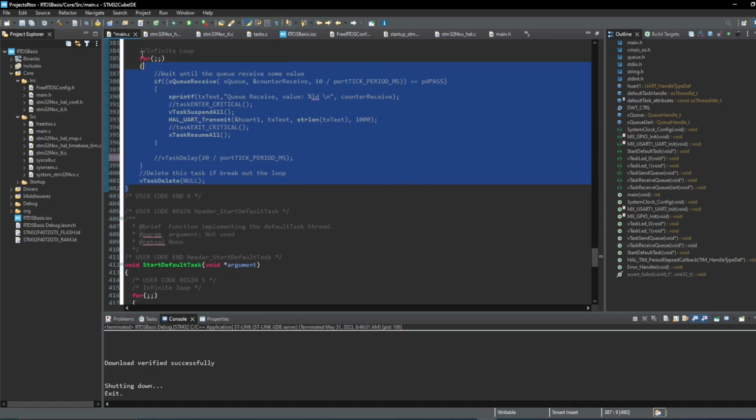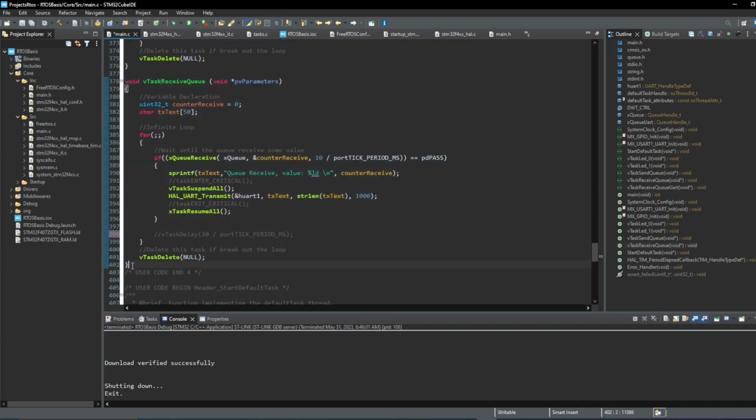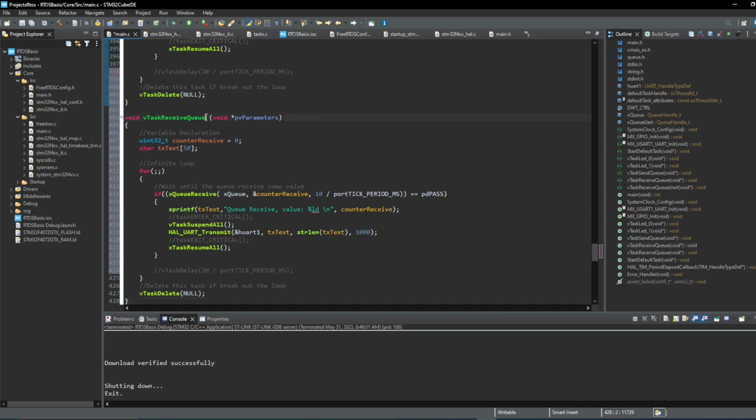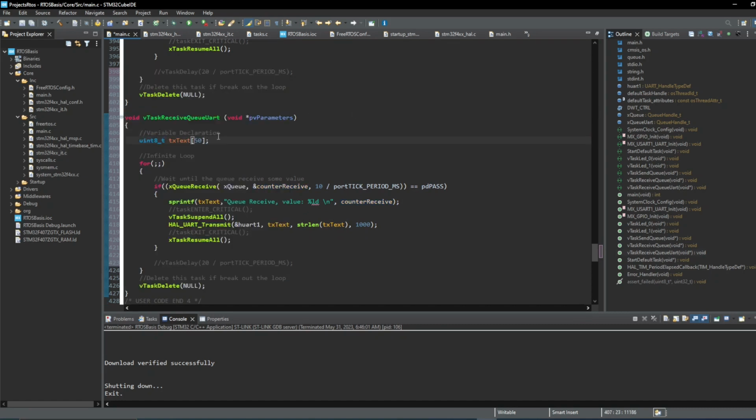So I'm gonna copy this task, a newer task. I'm gonna paste. I'm gonna call this vTaskReceiveQueueUART, the one we declared at the very beginning. We're gonna just keep it as an unsigned integer 8. Gonna use the same, okay, as I declared, and tx text, it's good right now.